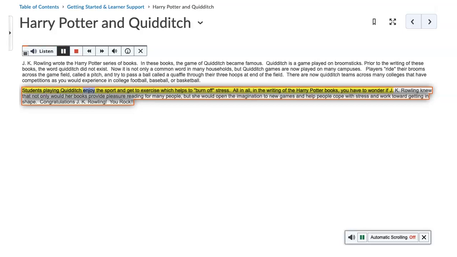Students playing Quidditch enjoy the sport and get to exercise, which helps to burn off stress.